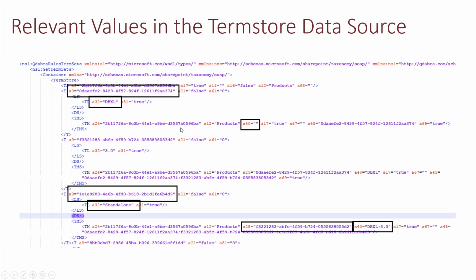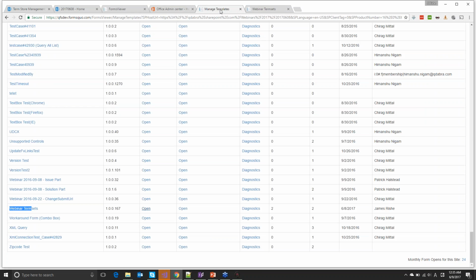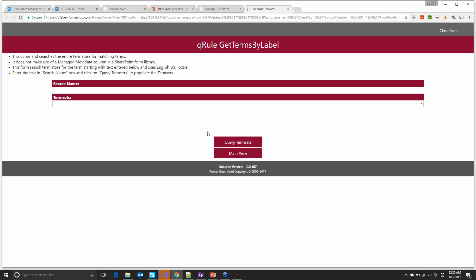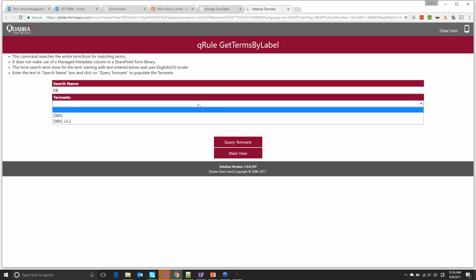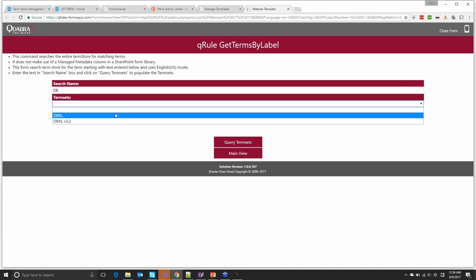All right, so one more little tidbit here, which is separate from the demo I've been showing you so far, is we've got one little feature in Forms and qrules that you should know about, which is called get terms by label. So this allows you to basically search for term sets based on a string value. So here we have DBXL and DBXL 3.2.